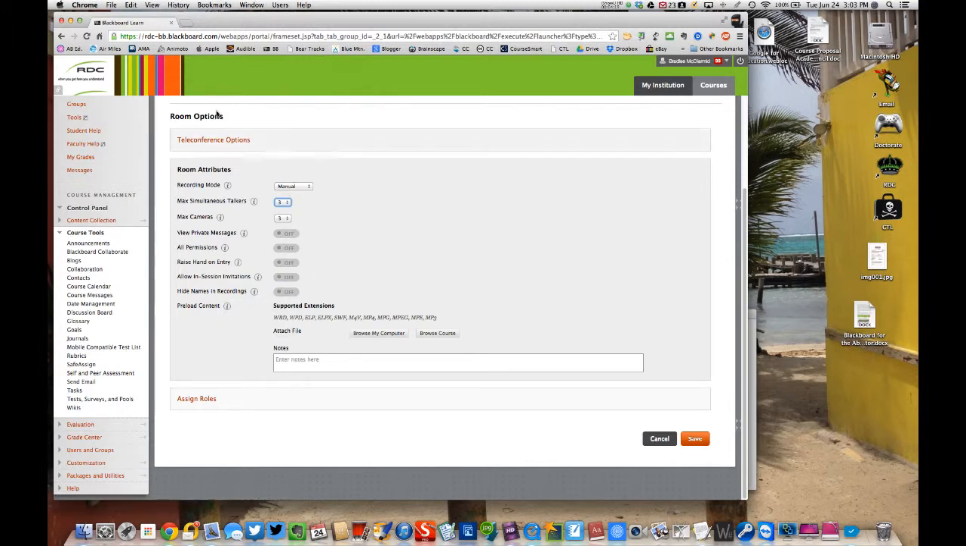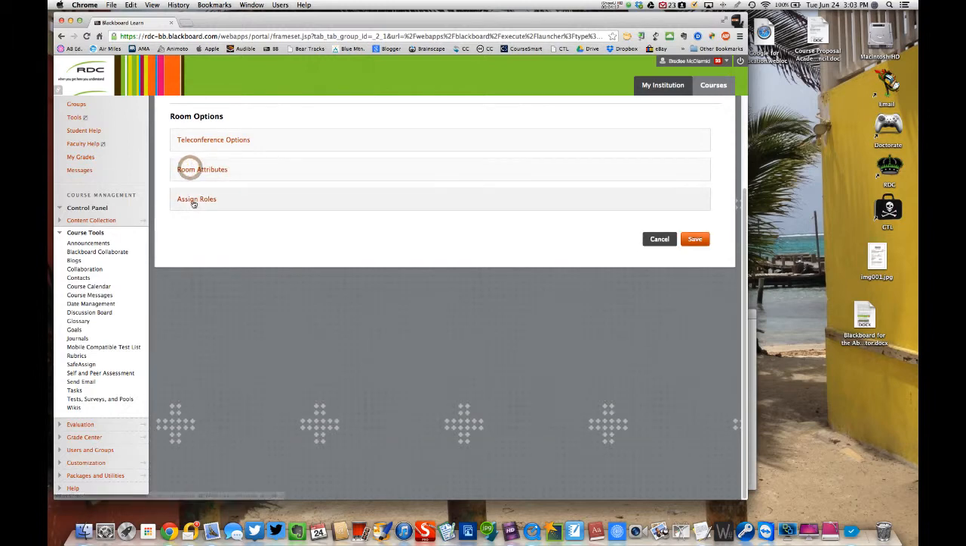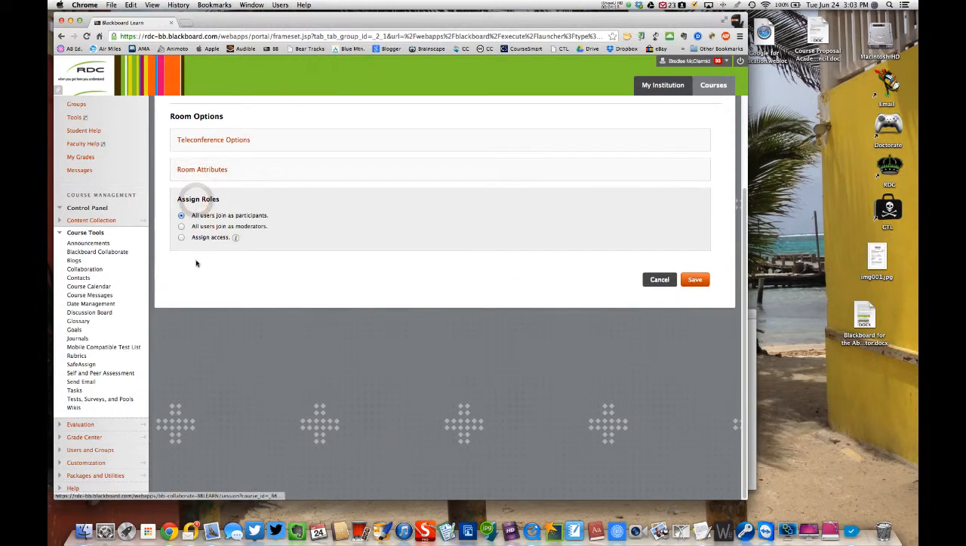And again, once you get that set, the last thing to come down here is to assign roles. Now, mostly you're probably going to say when people come in, they're going to be participants. If they join as a moderator, which you are, they can control things in your course.